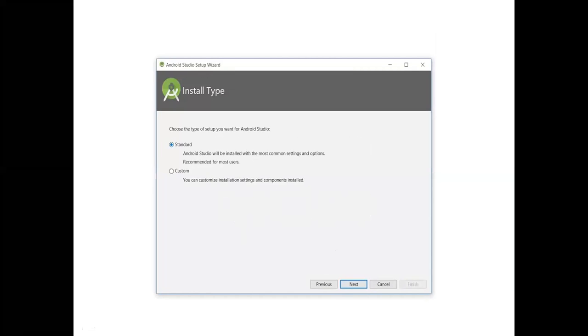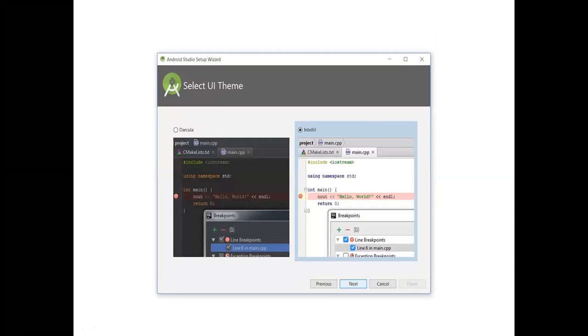Here you have to select the fields like standard or custom. It is always better to use the standard one, so that Android Studio will be installed with the most common settings and options recommended for most users. There itself it is recommending us to use that, so it is always better to go with the standard one. Next, the theme can be selected here. You can go with either Dracula or IntelliJ, it is left to you.